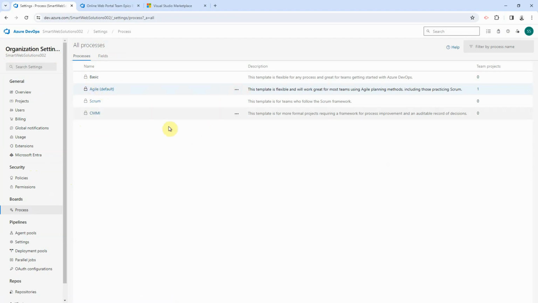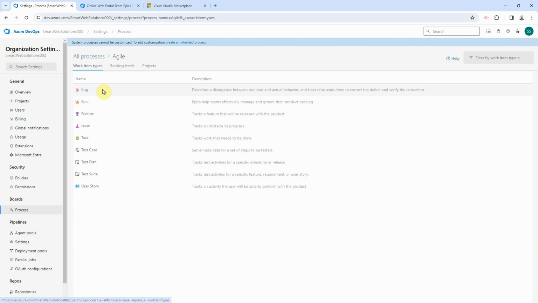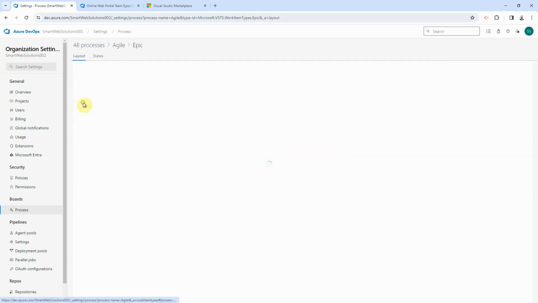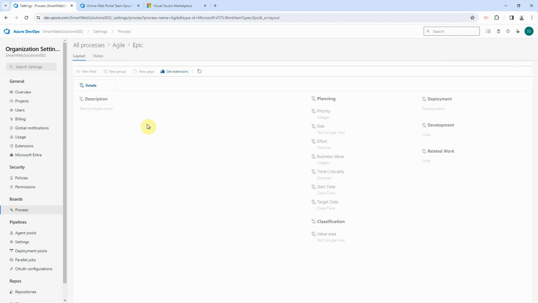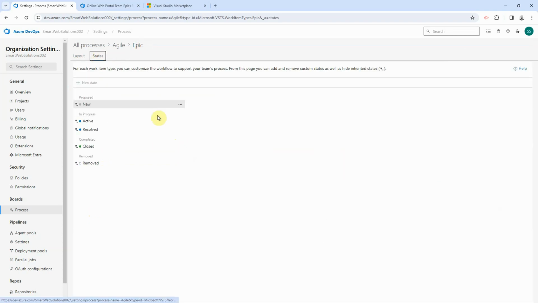If we browse, for example, agile process, there is no option to add a new work item type in case we have a customized work item type we want to create. And then if you browse any of the work item types and try to add new fields or update the existing fields, or if you want to change the states of the work items, we are not able to. Okay, so we can either view or hide, but we cannot change those.